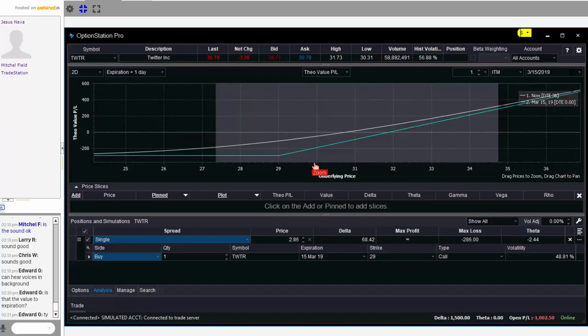So in the graph, you're pretty much seeing what the value of the option is, not only today, which is the white line, but also what the value is at expiration. This is very valuable because you can see that at the bottom of the graph, you have prices for Twitter. And you can see where the profit is at any point in the life of Twitter, depending on which price it hits. And let me show you what you can do as well here at the bottom.